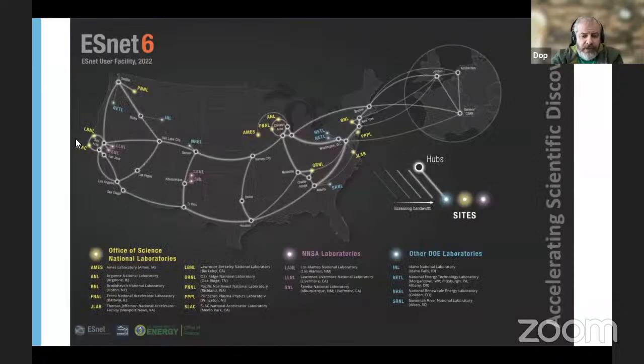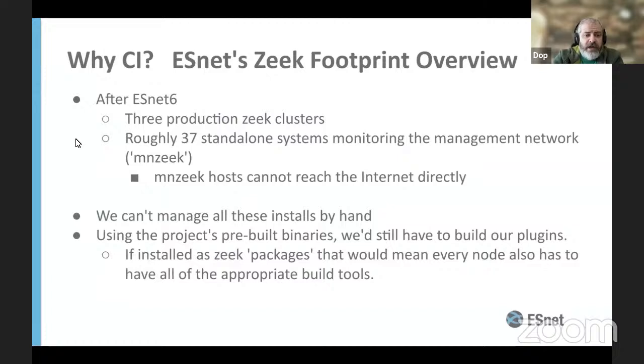Not too long ago, we were funded to build the next generation of the network, ESnet 6. The footprint looks mostly the same, except it's cooler now because it's in dark mode. But the difference now is we run all of our own optical waves and everything as well. And we built a different management network. So now with ESnet 6, we have 3 production Zeek clusters and roughly 37 standalone systems monitoring that management network. We call those MN Zeek nodes.